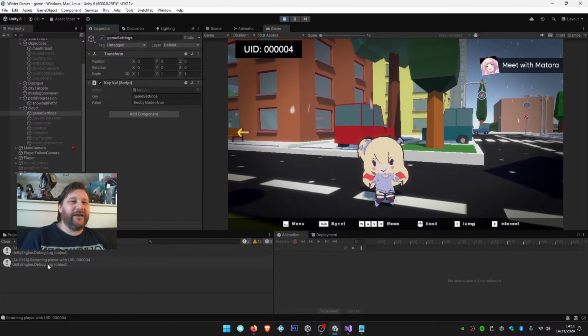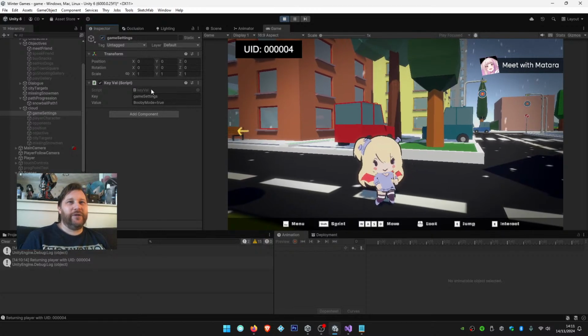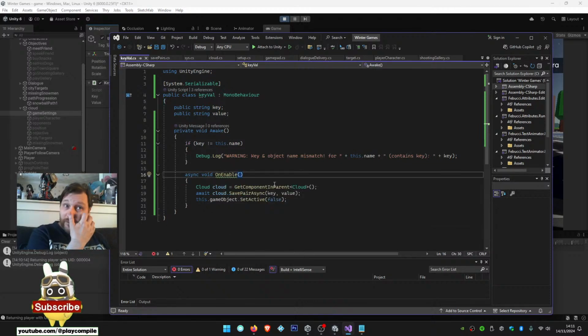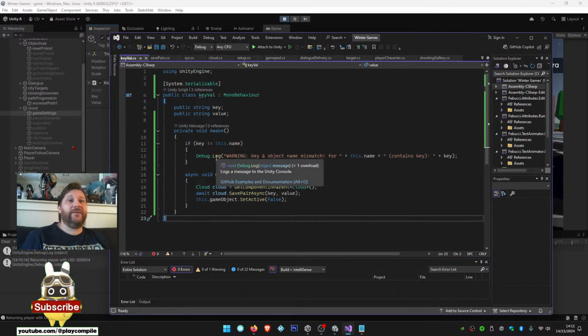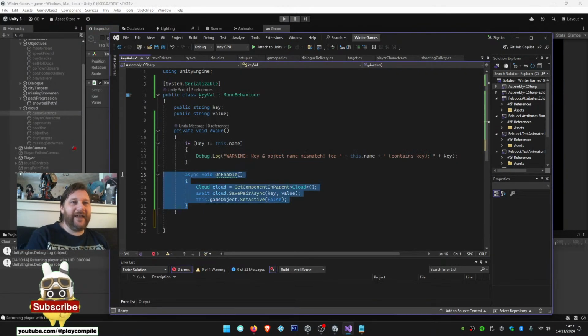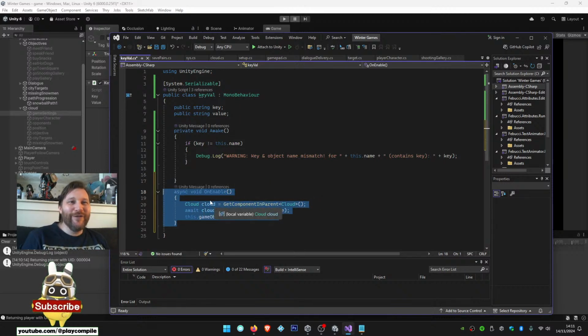We didn't see anything in debug, did we? Why did that not work? Can you not have an async void? Oh, because I put it in awake. I'm an idiot. Oh, look at that. That's why it's not working. I put the on enable inside the awake.